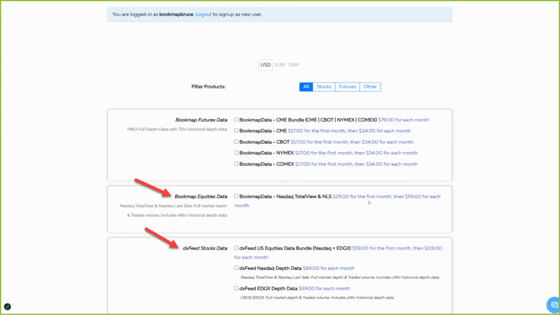It is $29 for the first month and $59 for each month after. This is the data that we've been using for quite a while here, the DXFeed stocks data. There are different packages here as well. There's a bundle that has NASDAQ and EDGX, $59 for the first month, $119 for each month after. Or you can get them individually: just NASDAQ depth for $69, EDGX depth for $59.